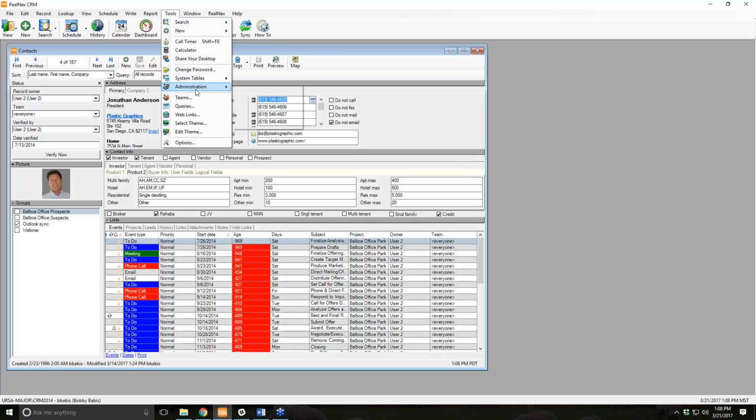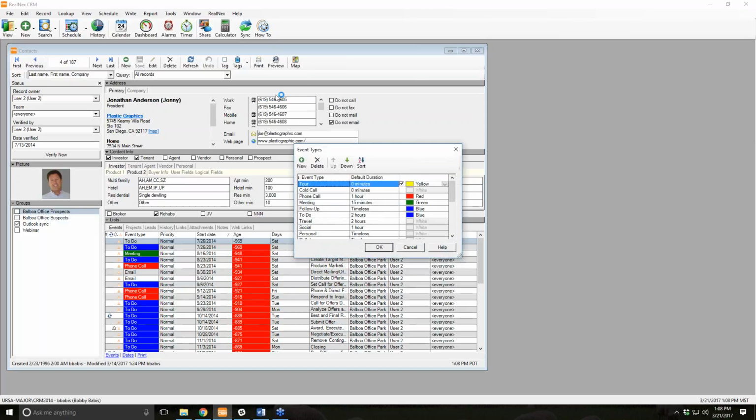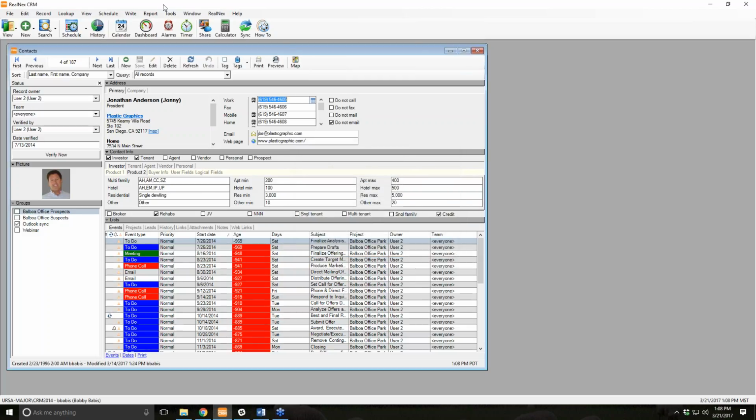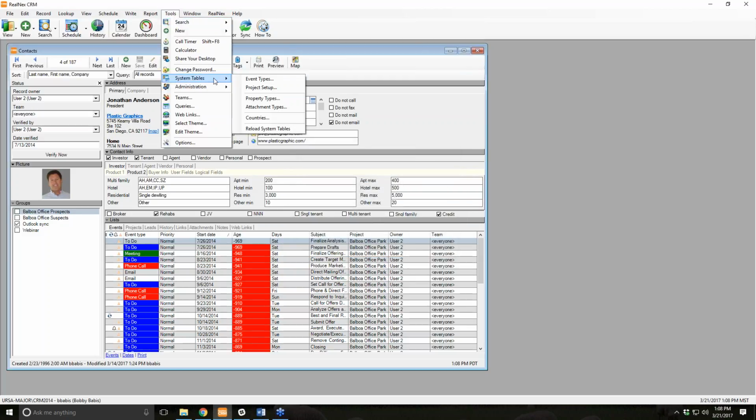In addition to that, this is also where you'll go to set up the system tables, where you can set different event types. So if you need other event types other than the ones that we've set up in the system, you can add them through here, as well as property types. You can set them up in here, project setup. So tools is where you're going to find the basic setup stuff that you might want to take a look at before you delve too far into the CRM, but all of the information is updatable down the road, so you can also work on the fly in that case.